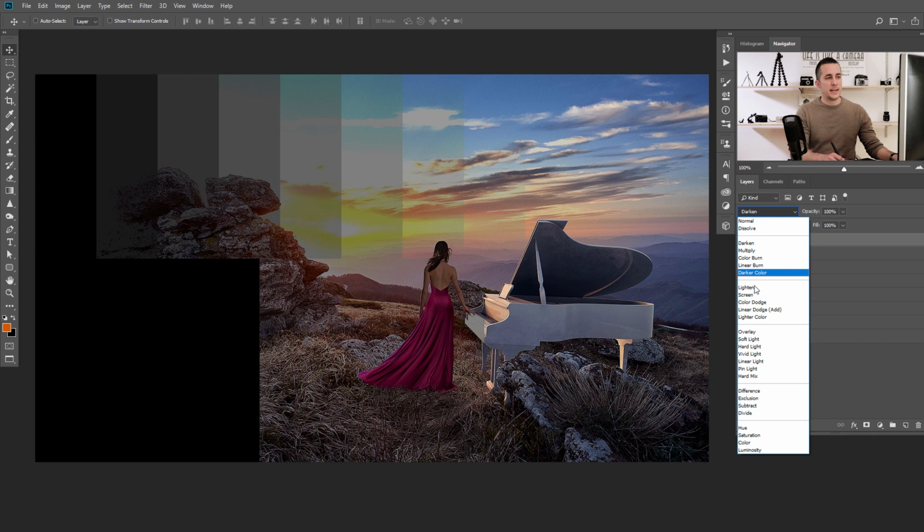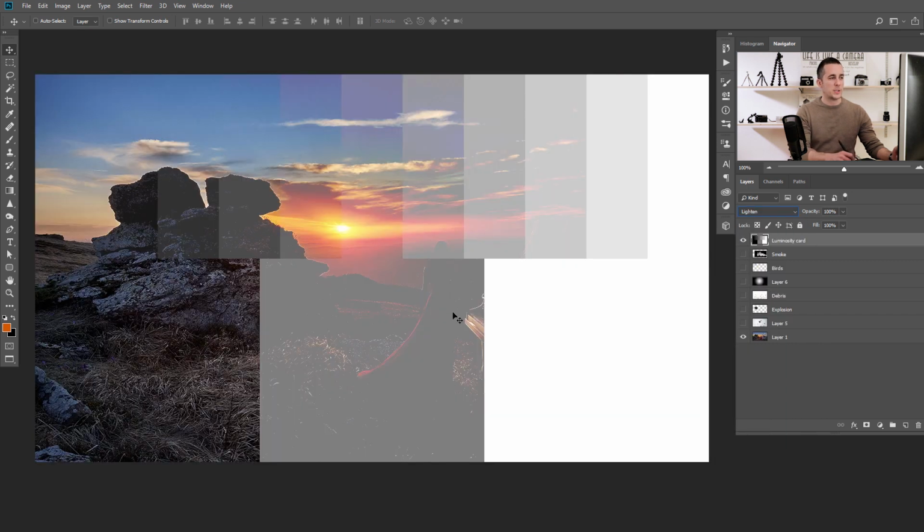Alright guys, as you can see here, the first blending mode in the Lighten group is Lighten. This blending mode is completely opposite to Darken. Then Screen is completely opposite to Multiply, and so on and so on. Darker color is completely opposite to Lighter color. So if I put this layer into Lighten blending mode, you will see this crazy result.